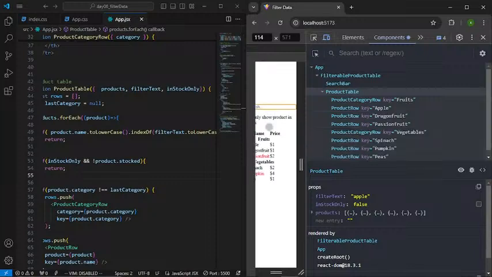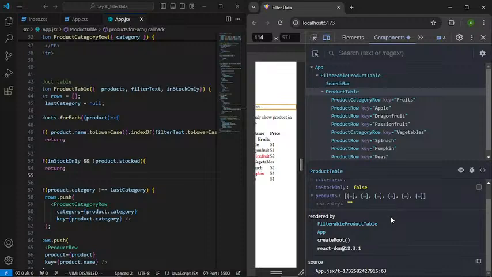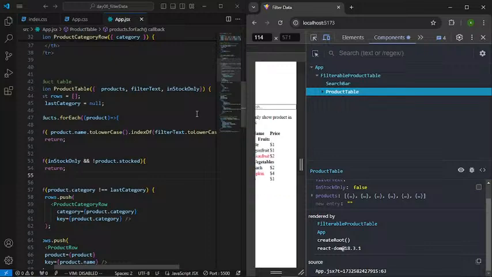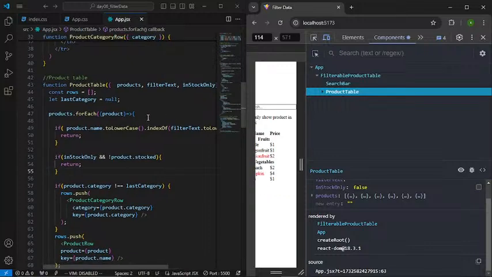That's amazing, how it's working. Next we have the product table. In the product table, that's our search.